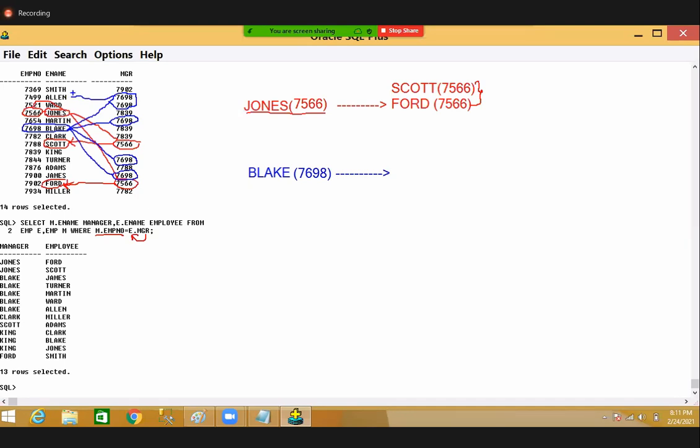7698, one of the employees Ellen. 7698, one of the employees Ward. 7698, one of the employees Turner. 7698, one of the employees is James. So total, okay, how many people came here? 1, 2, 3. Oh, this person is also there. 7698 is matching with Martin. So Martin. So now 5 people.